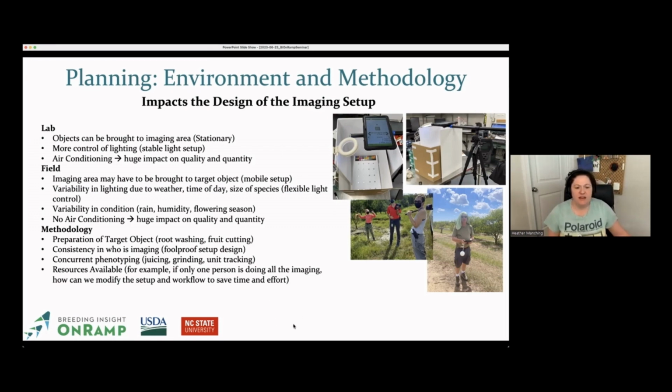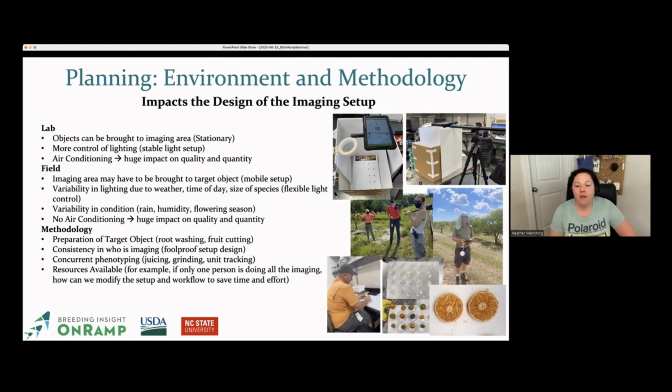And again, resources that are available. For example, if we have a situation where only one person is available and is doing all of the imaging and all of the prep work, I really like to think about how we can modify the setup and the workflow to save the most time and effort for a given project. And here are again some more examples.